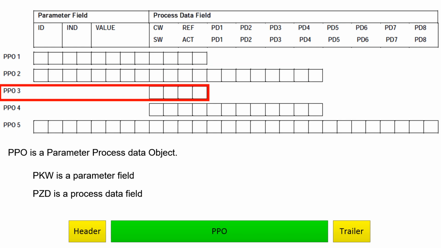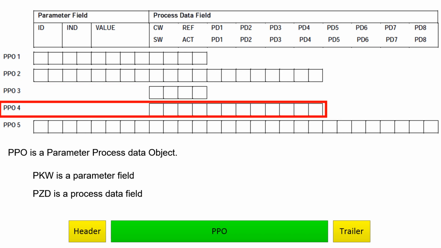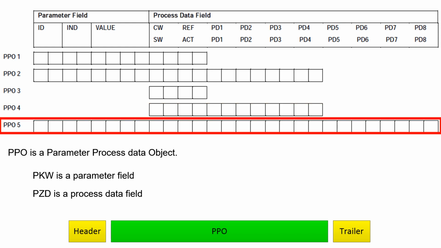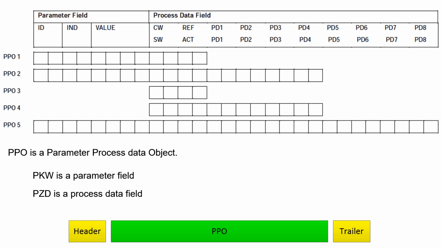If you choose PPO3, you will be able to send main commands to the VFD and get feedback from it. It is designed for simple application tasks. PPO4 is same as PPO3, but you will be able to monitor additional 4 words of process data. It could be current of the motor, torque, speed, and so on. PPO5 is same as PPO1. In addition you will be able to monitor additional 8 values. In this example I am going to use PPO3.